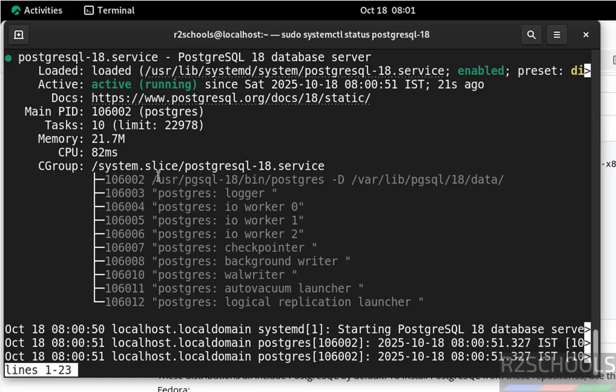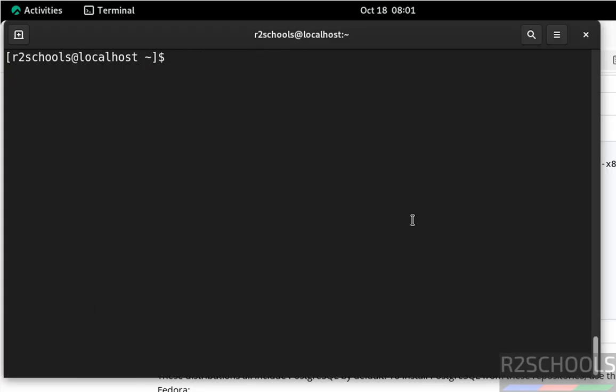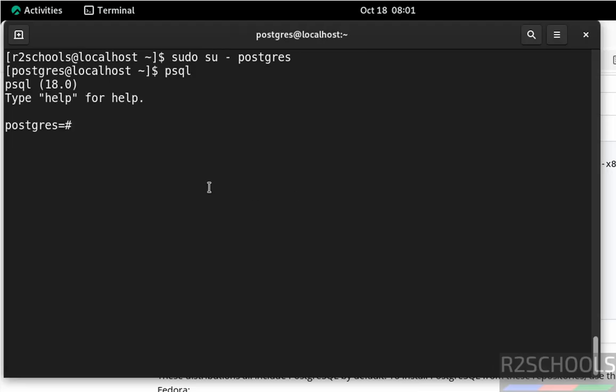Also see here the PIDs for the PostgreSQL processes like logger, IO worker, checkpointer, background writer, WAL writer, autovacuum launcher, logical replication launcher. And see, this is the data directory. Now connect to PostgreSQL Server. sudo su - postgres, psql. See, we have connected to PostgreSQL Server successfully.